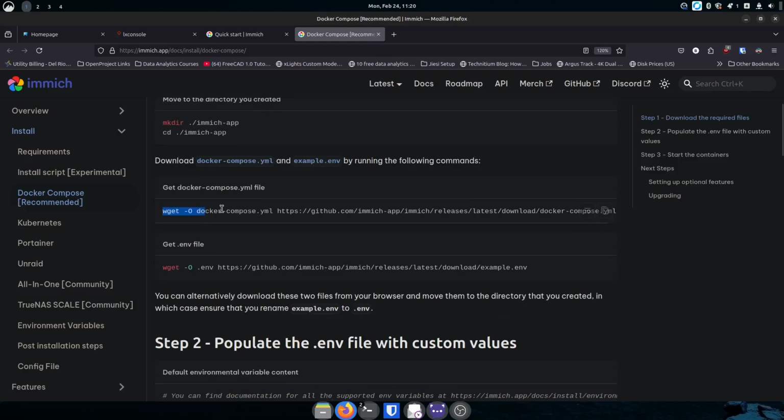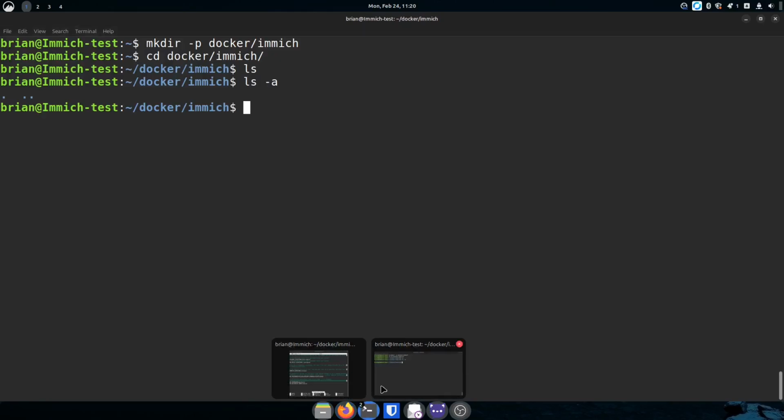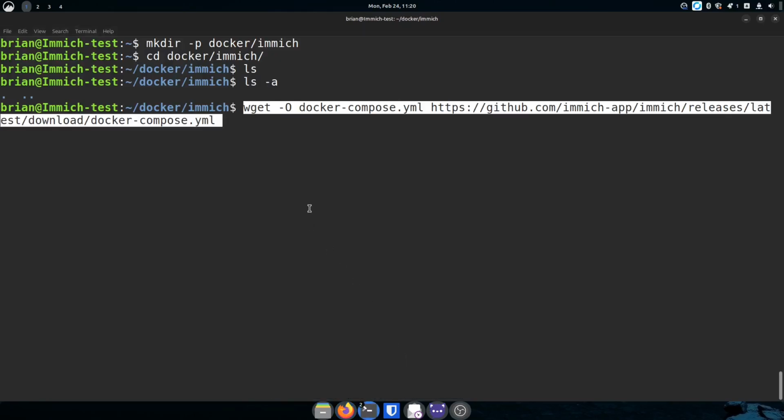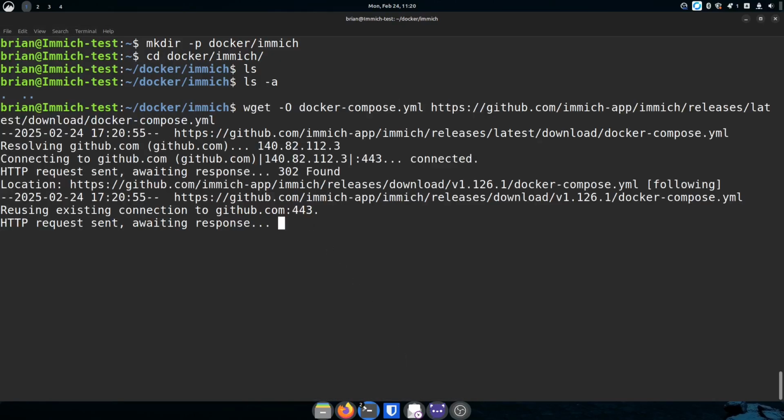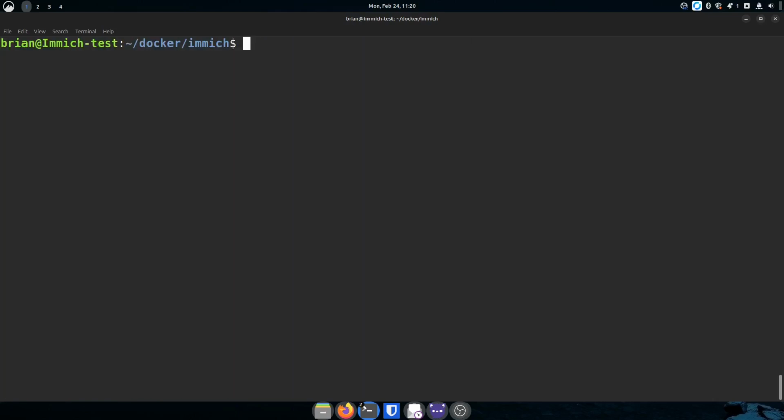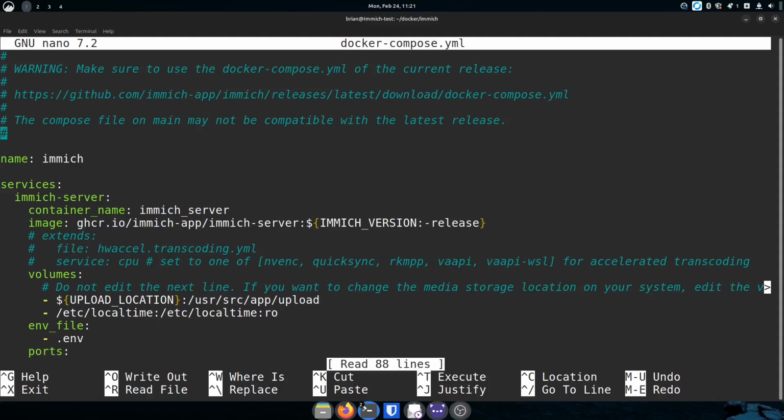But it gives you a really nice, simple, easy wget command for the Docker Compose file. Now you can highlight it, or you just click this little copy command right here, go back to your terminal, paste it in, and it's going to go grab that and pull it down. We can do an ls, and look at that, there's our Docker Compose file. Now we can do nano docker-compose.yaml. We can check what all he's got. He's got some notes up here.